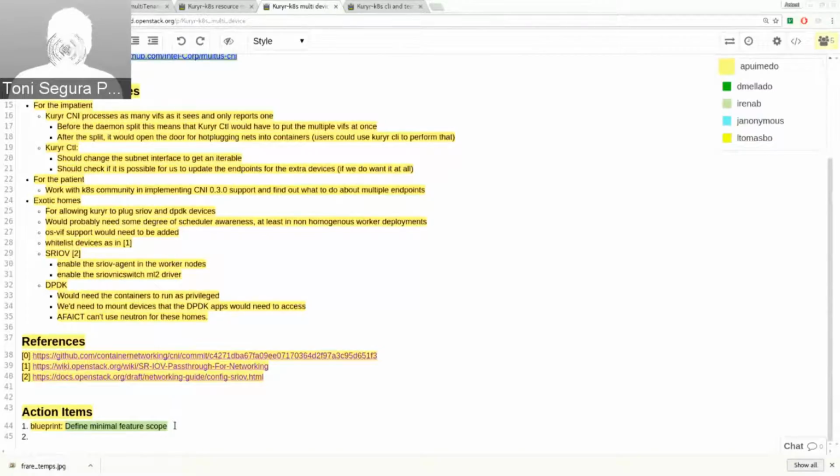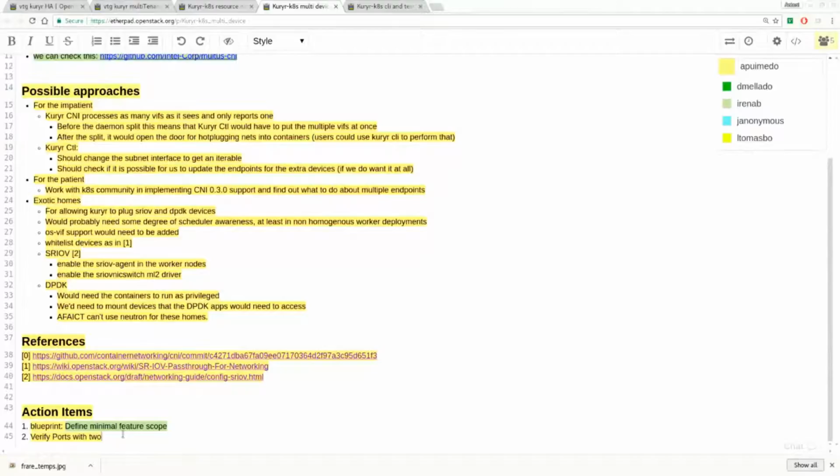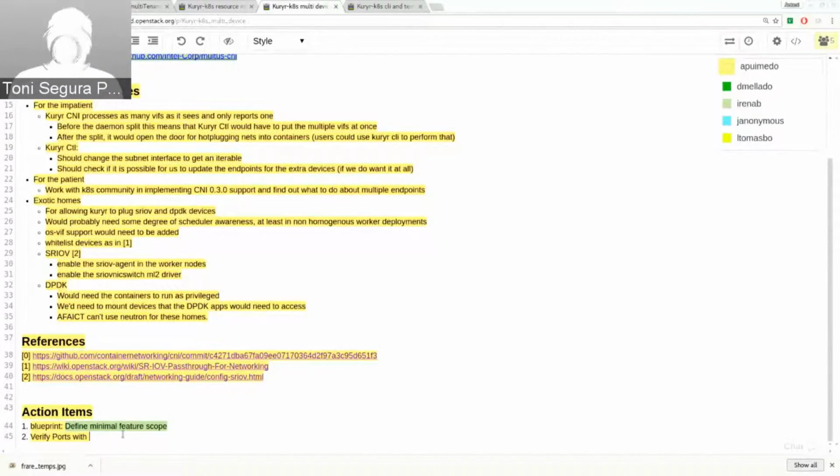Sorry, a moment before I forget. I know it's not completely related, but action item: verify ports with IPs on two subnets.